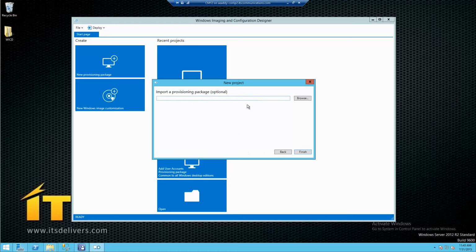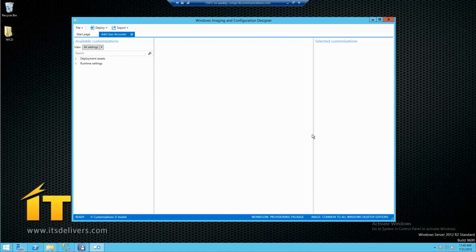Here, if we wanted to import an existing provisioning package that we had, we could, and then it would import those settings into our new provisioning package and allow us to continue configuring and modifying those. I'm just going to go ahead and finish, and here we have our Wicked tool.